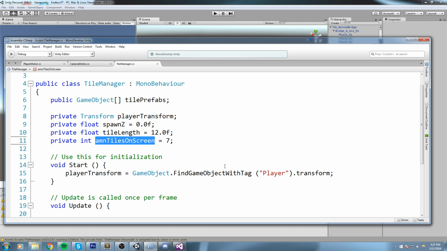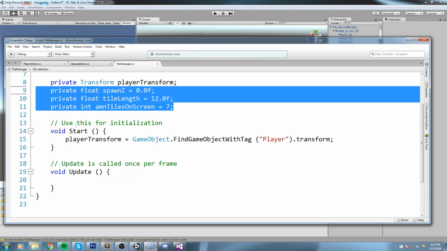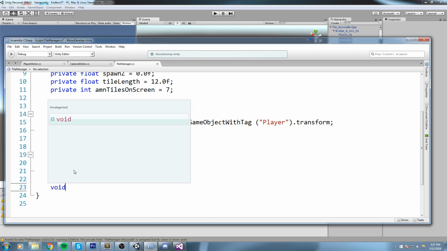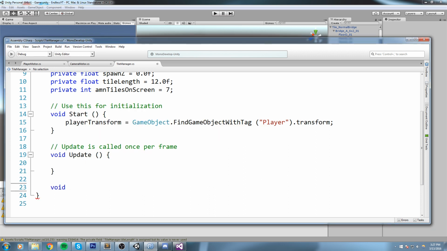Okay. Now with all of this information, we are going to go ahead and create a new function. A function that whenever we call it is simply going to spawn a tile. It's not going to ask any question, just simply go ahead and spawn me a tile. Now, we could be saying down here under the update, void SpawnTile. Now what I like to do when I declare a function is say private void.